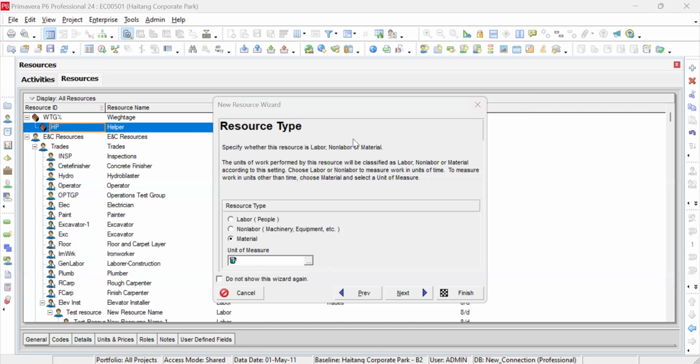For the type of resource, I have to select the type here. Whether it is labor, non-labor, or material. So I will select helper, and here it mentions it is labor. When it's labor, I cannot click on the unit of measure.